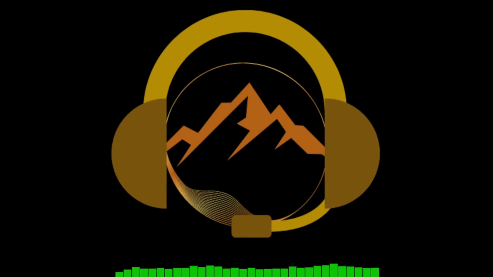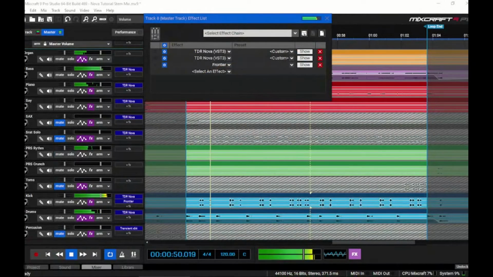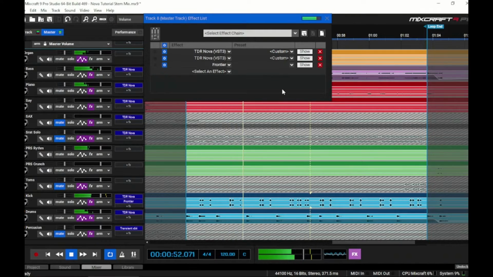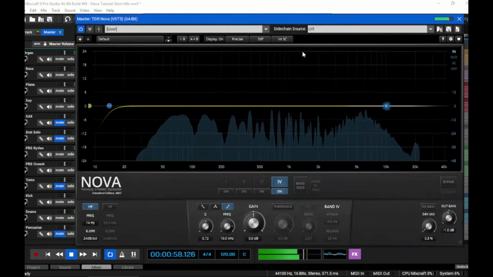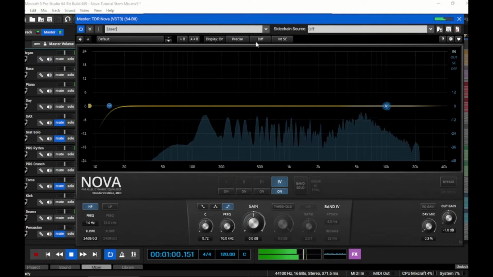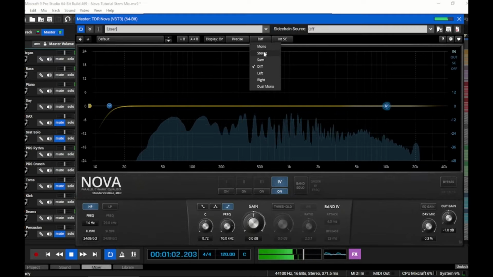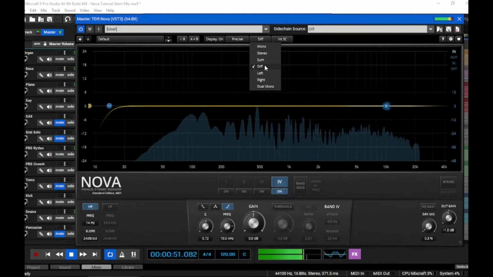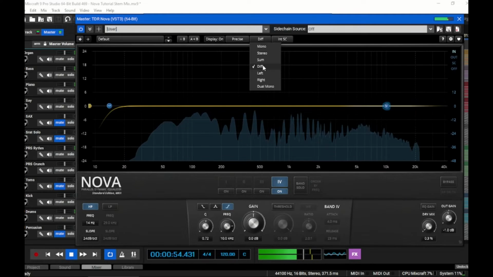Now, a lot of people ask about whether or not the free version of Nova is capable of processing mid-side EQ, and the answer is absolutely. So what you need to do in order to process mid-side in Nova is simply use two separate instances of Nova in your effects chain. So in the first instance, what you do is go up and under the mono stereo option drop-down menu, you would select difference. Now difference means side channel.